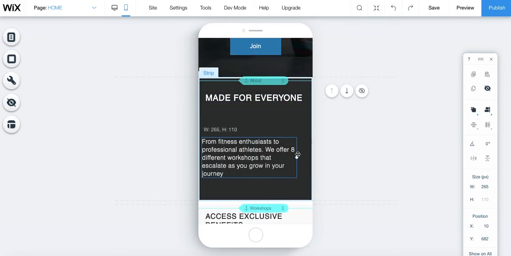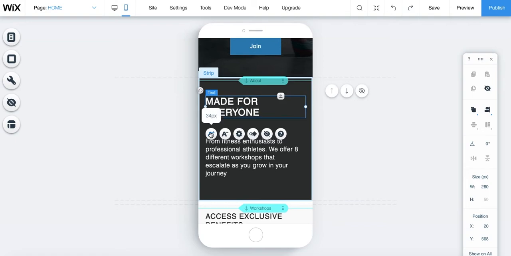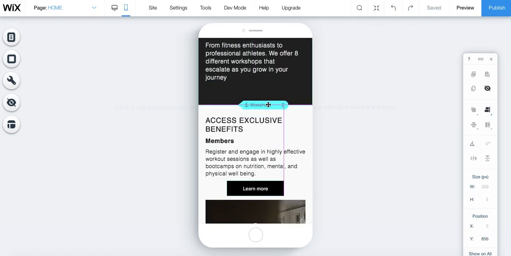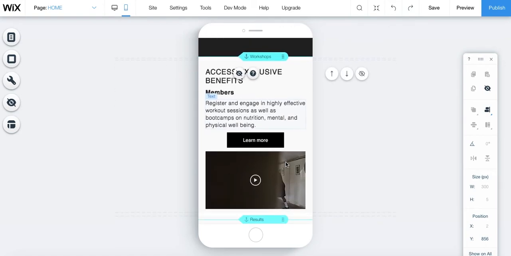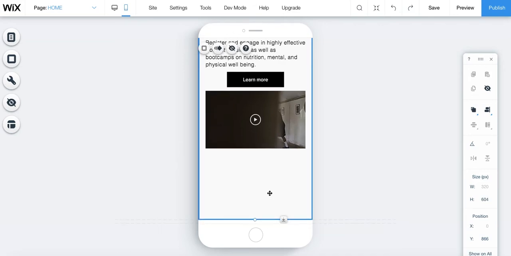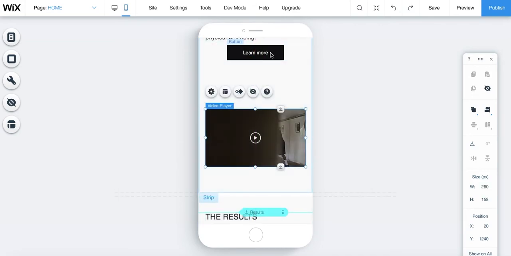In this case, I'm going to adjust the width of the paragraph element and increase the font size of the title. I'm just going to finish it off by aligning the elements. Let's go over to the use case section. As you've noticed, a big part of the work when it comes to editing for mobile is creating space for the elements.